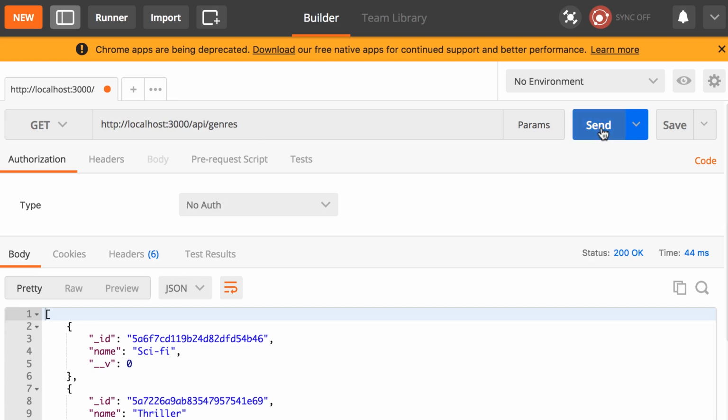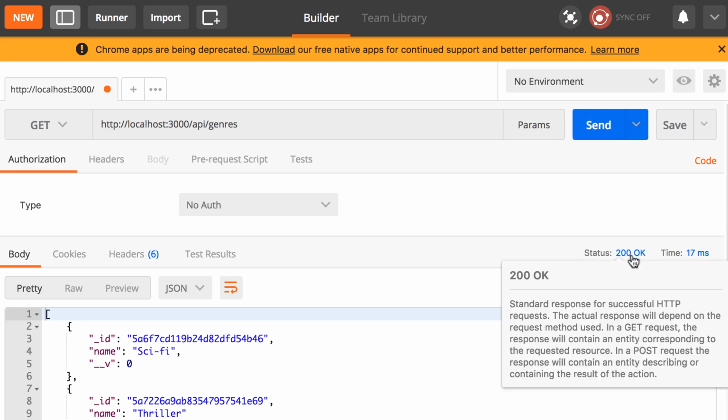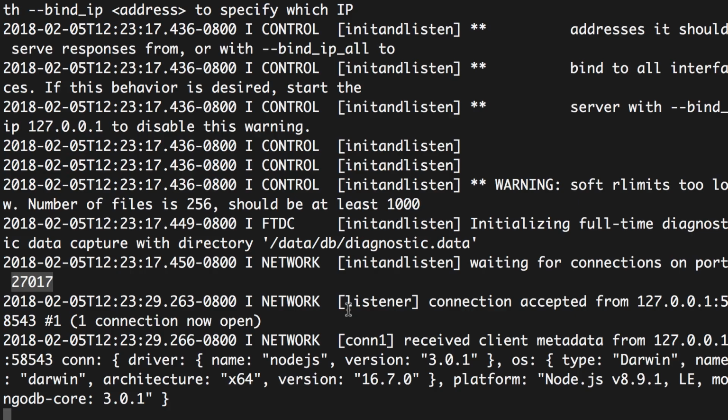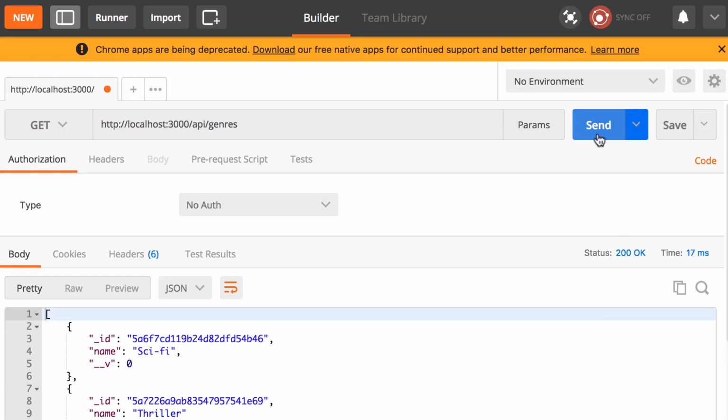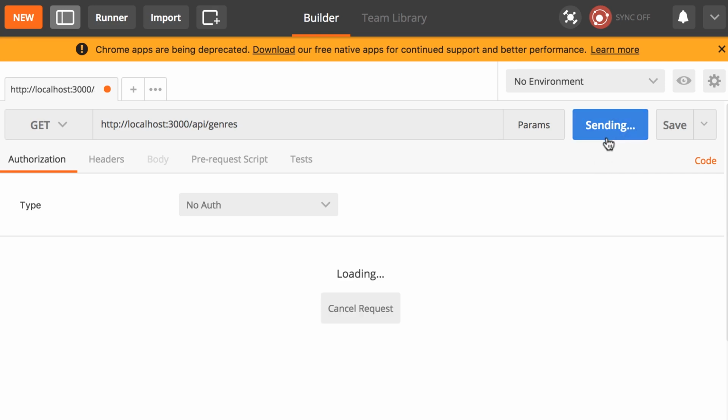So when we send this request, we get a 200 response. Beautiful. Now, back in the MongoDB terminal, I'm going to stop this process. So Control and C, MongoDB is shut down. Let's see what happens when we send this request one more time. So this is hanging in there.